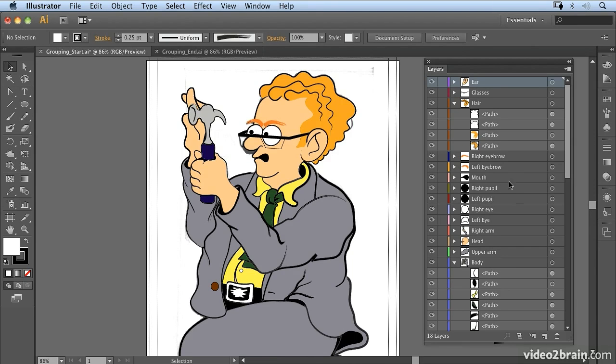So let's talk a little bit about groups and collections. There comes a time in your workflow that it makes sense to group elements together so that you can treat them as one single object. And you'll notice if we have a look at this file here, we're in grouping start AI, which you can find in the objects and layers folder.